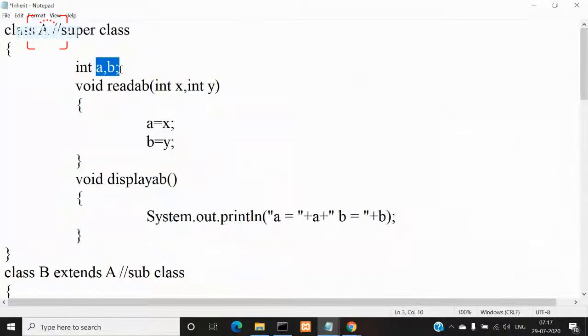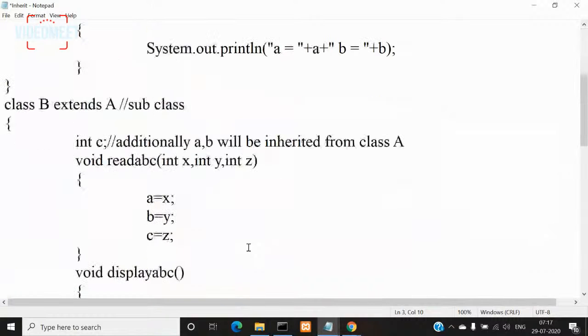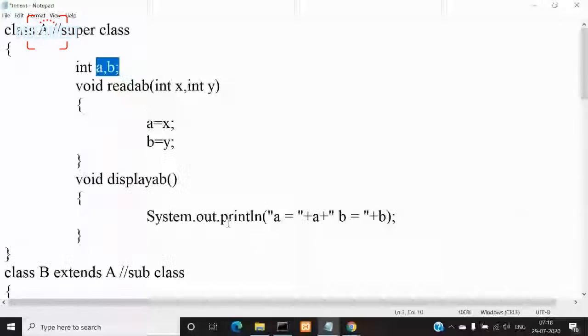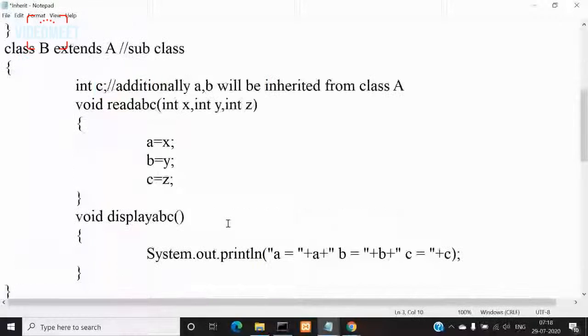Sir, I had a doubt. You had previously mentioned that we cannot use subclass objects to call the superclass object, no sir. A superclass object cannot be used to refer to the subclass, not subclass to superclass. Okay, from subclass to superclass we can use the object. My doubt is this one, sir. obj2 dot readAB is there, no sir. Can I do that? Yeah, you can do that.